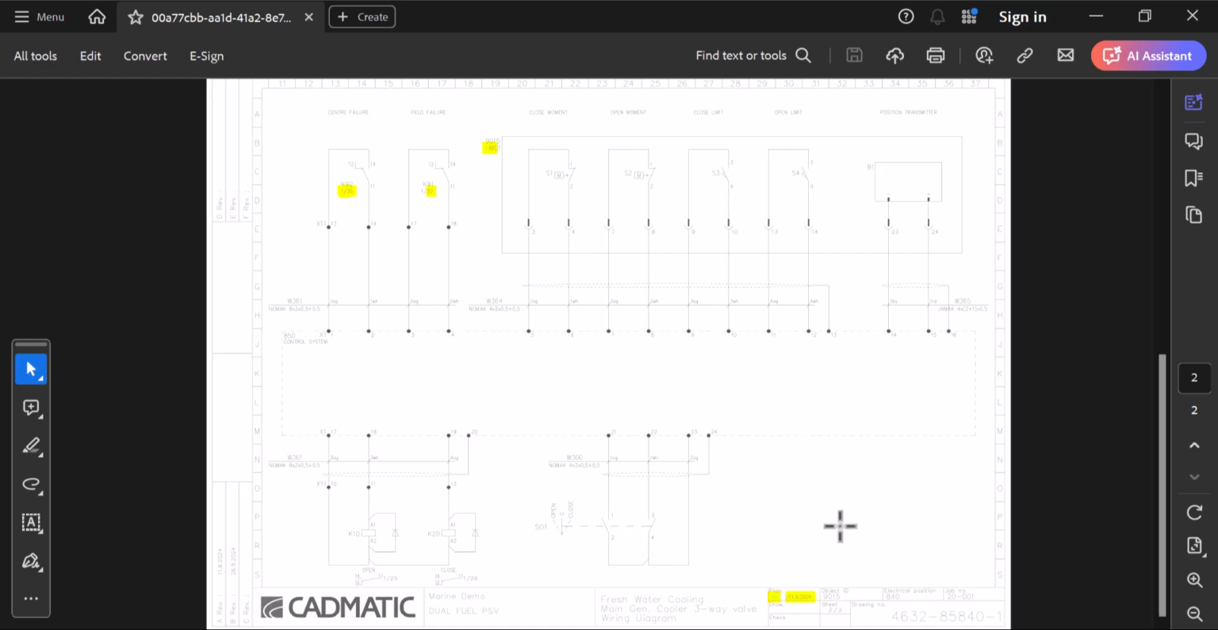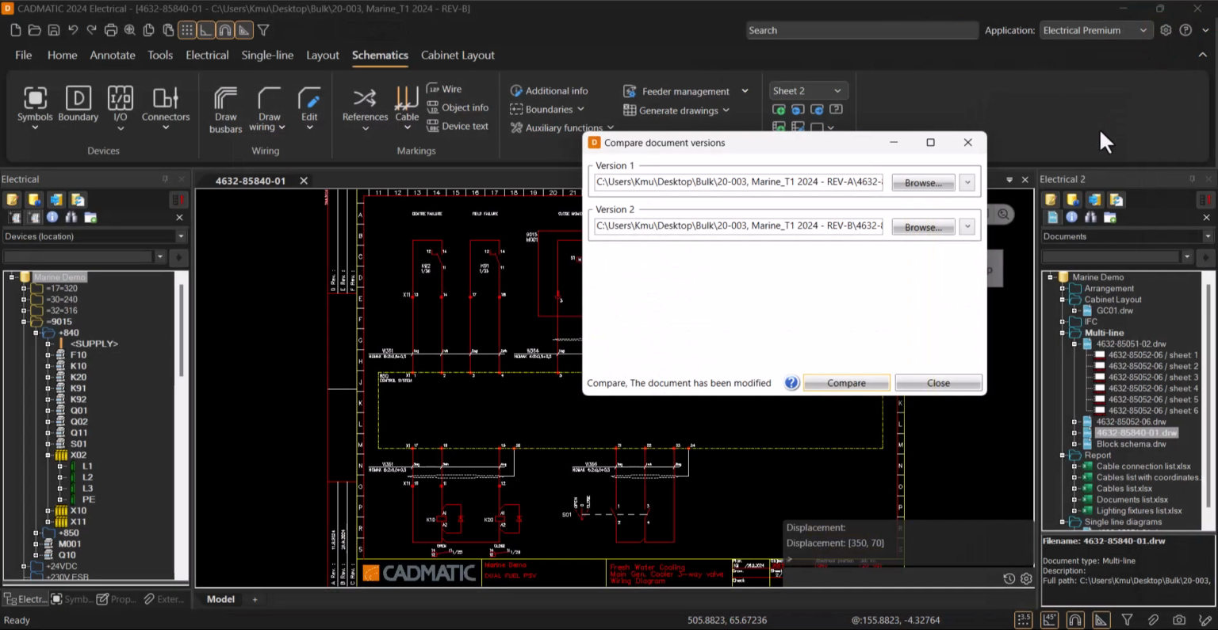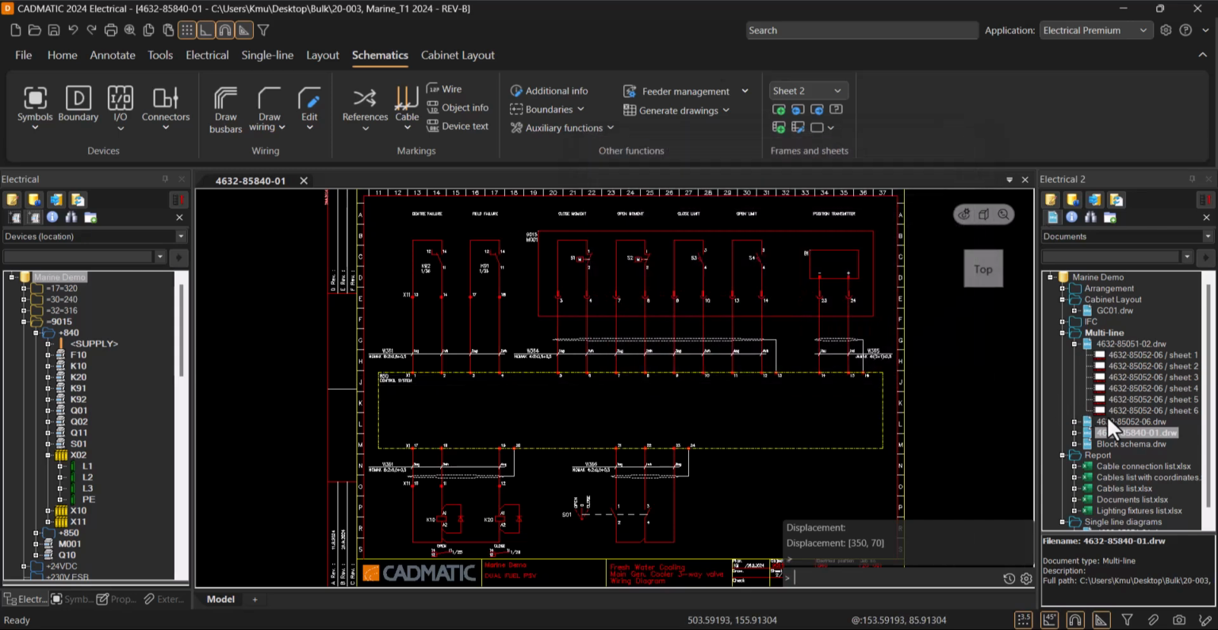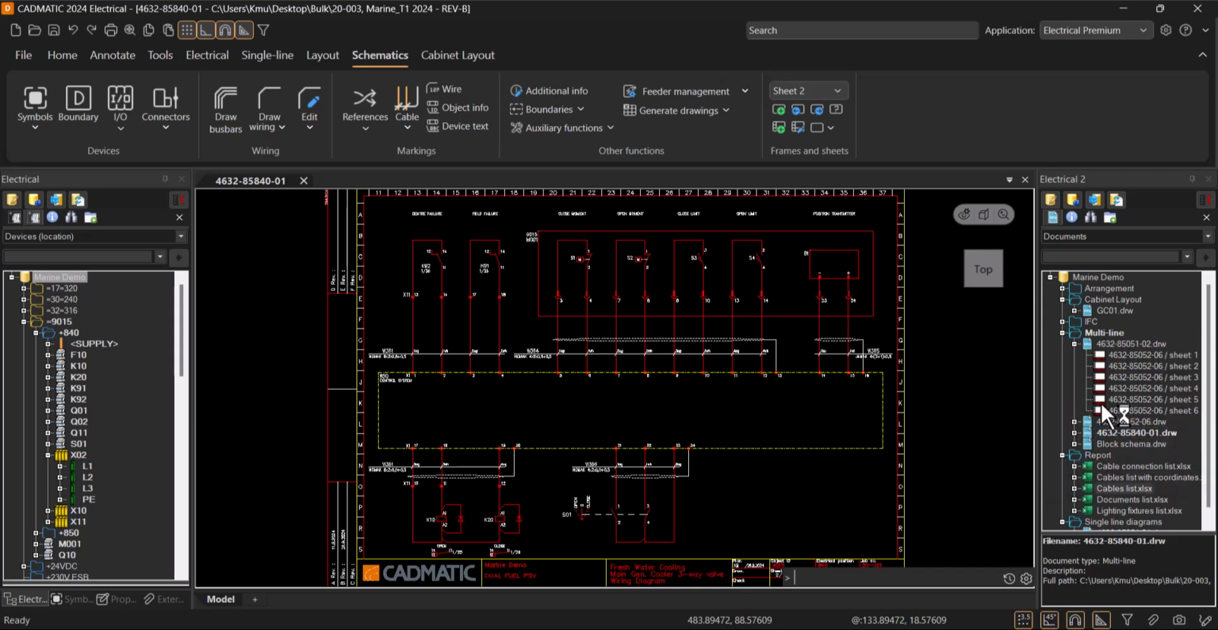This feature saves time by quickly highlighting changes and revisions made to electrical documentation, allowing for easy identification of differences between two versions. It also enhances quality control, reducing the risk of errors in your documentation.